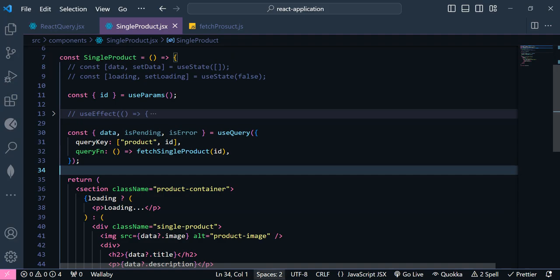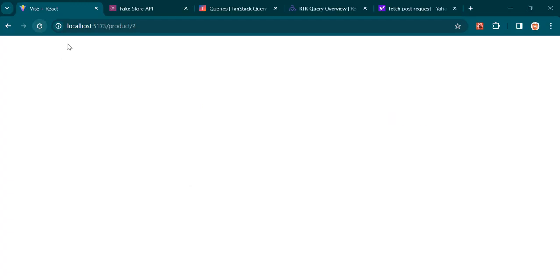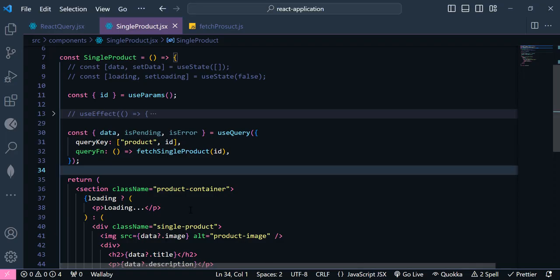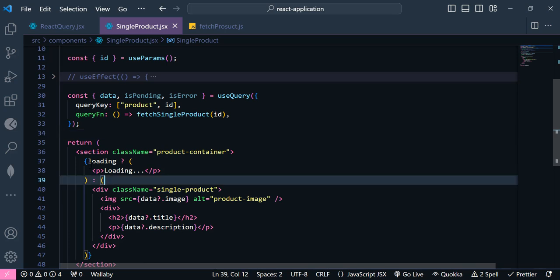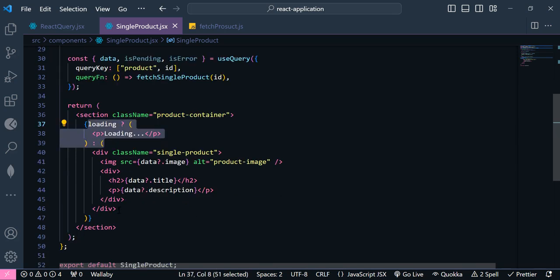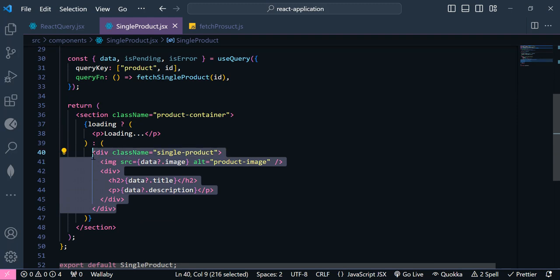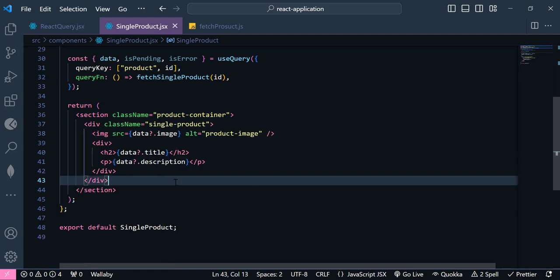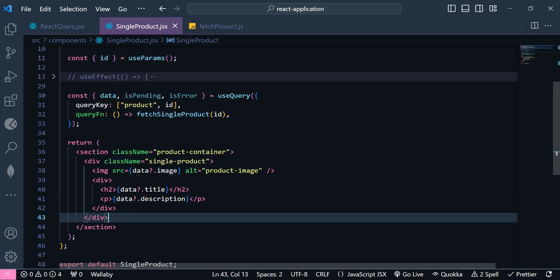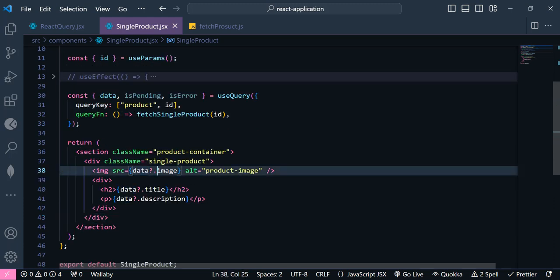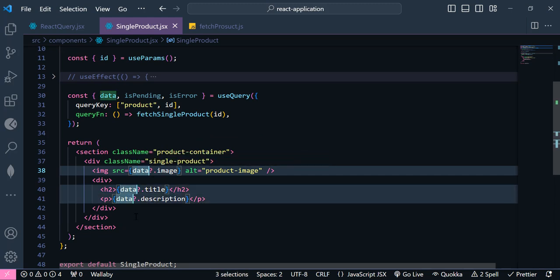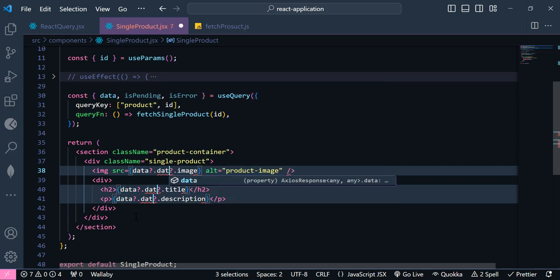So now if I refresh the page, we have an error. This is because we have added this loading which we don't have. So I'm going to copy this div from here and paste it instead of this loading. And also because our data is inside data.data, we need to add a new data before this data here. So it should be data.data.